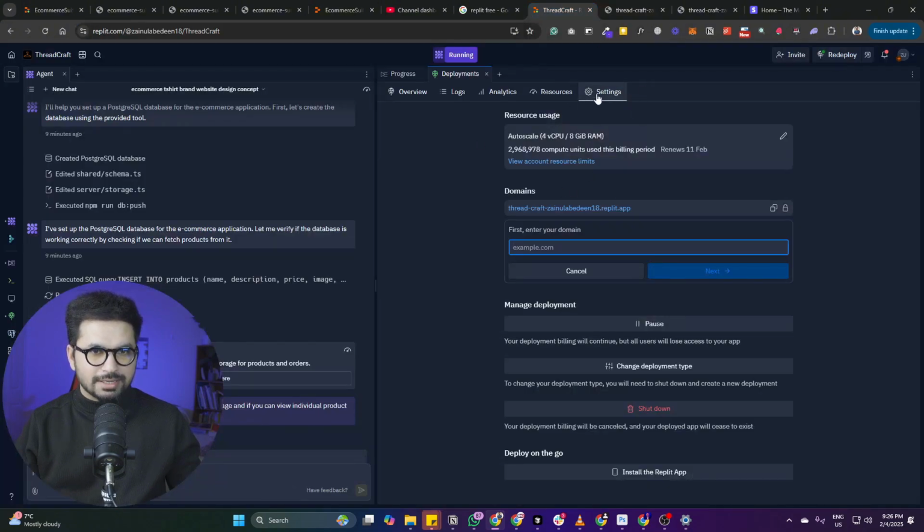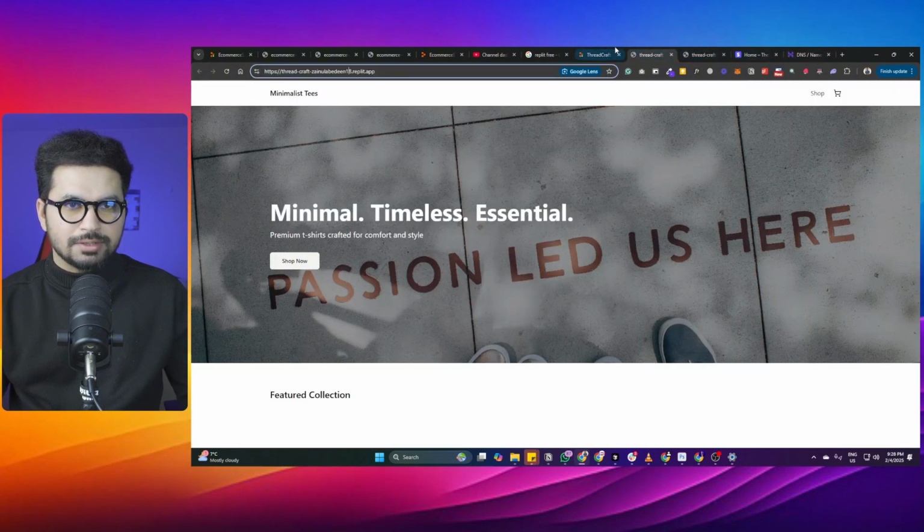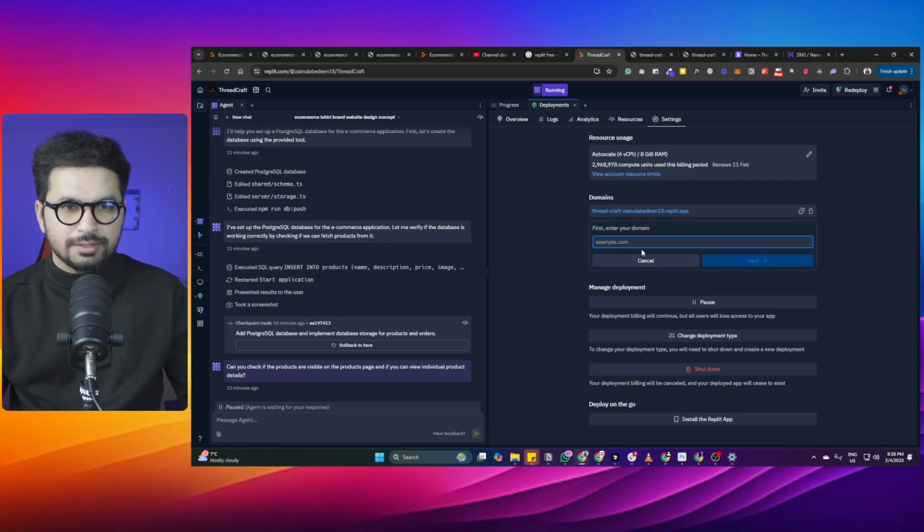But if you want to add your own custom domain name, you can actually add that. Just go to your settings inside your deployment section and then add your domain name in here. Then it will ask you to add some DNS records and DNS settings. You can add that with your domain name provider, something like Hostinger or maybe GoDaddy or any other. Go to DNS and name server settings of your domain, change the name servers, and then provide the name servers that Replit will give you. And that's it. Your e-commerce website will be live.